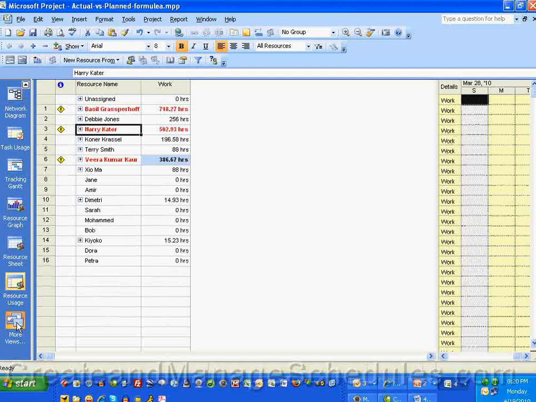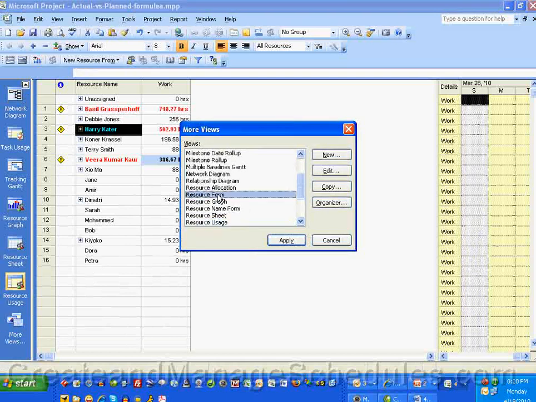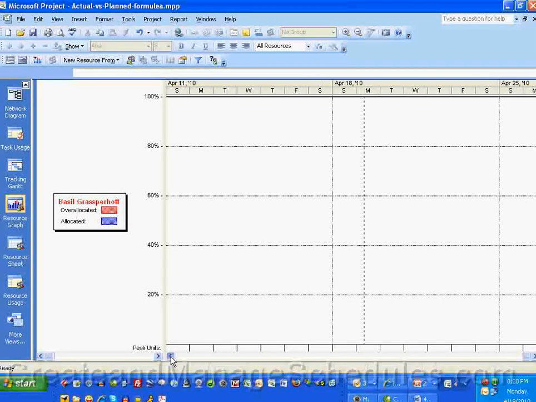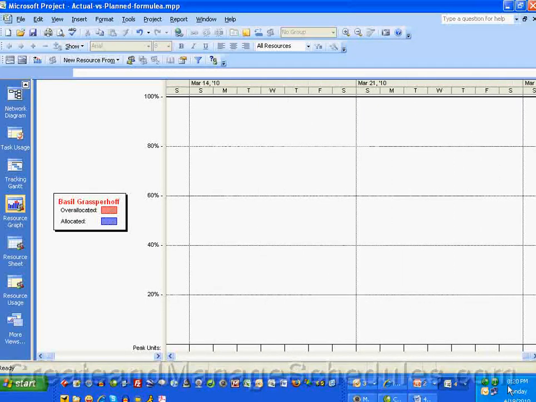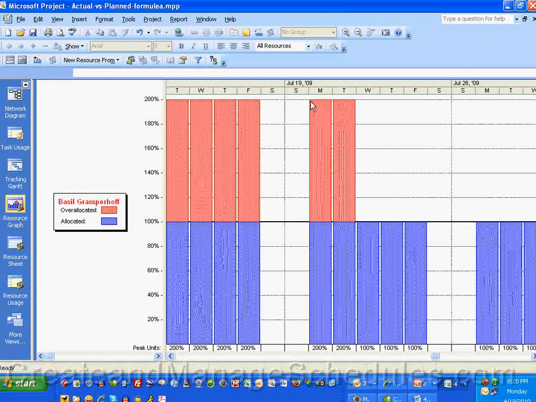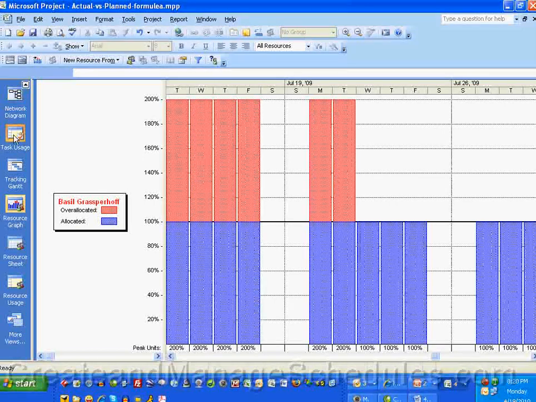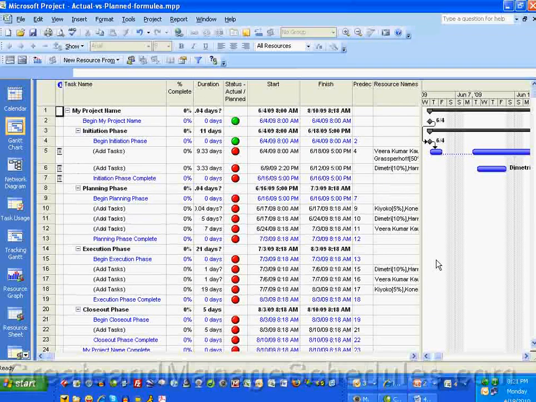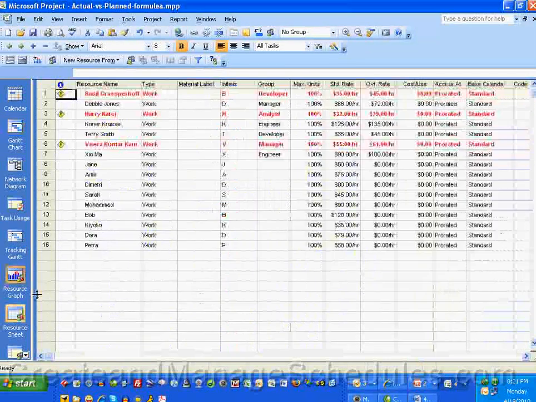If I go to more views, select resource graph, click apply, all of the resources in here who are over allocated will appear red on the graph. So if I have to scroll through here, let me see if I can find one really quickly for you. Okay, here we go. So this resource is over allocated, and that's in red. So whenever you're looking at a resource view in Microsoft Project, it'll help you know if those resources are over allocated because they will appear red.